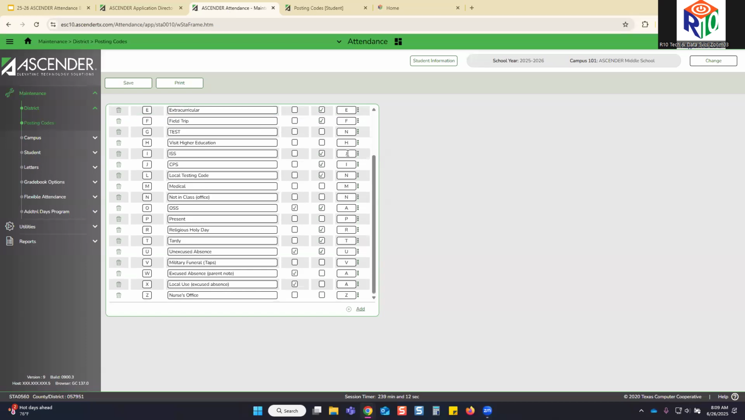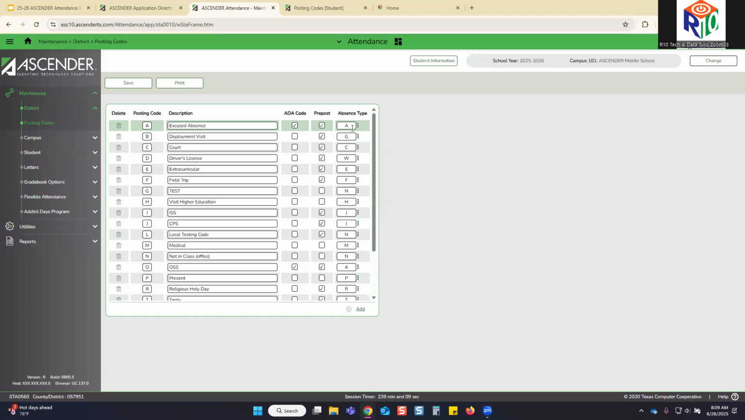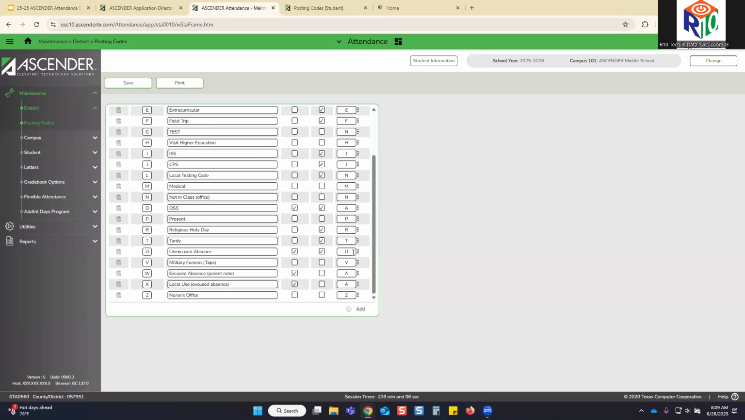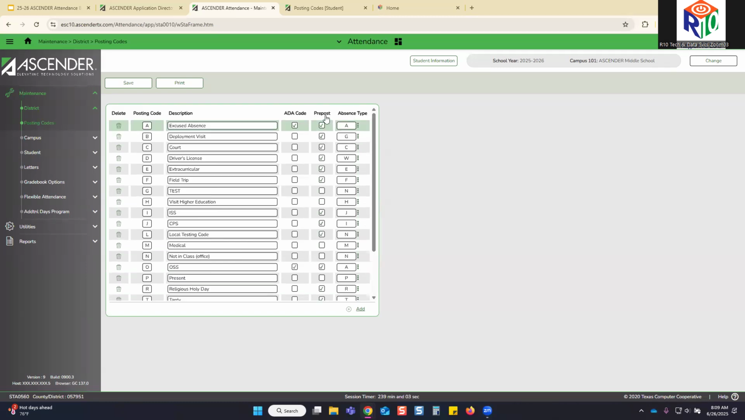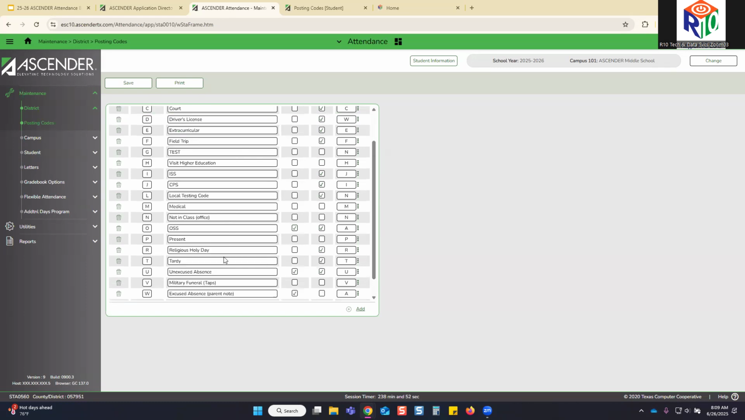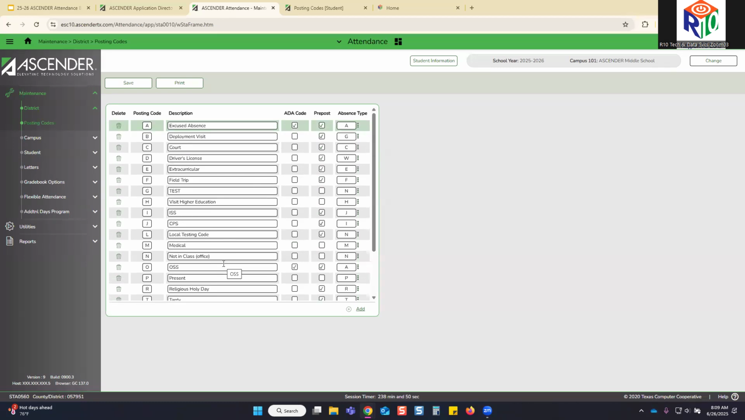So I do have it selected for A, right? Absence type A and absence type U. So that's what that means. Pre-post is just if you want to be able to post this absence code before the actual date of the absence. So things like field trips or maybe testing, or if the parent calls in and says this student is going to be gone the rest of the week, if it's selected to pre-post, you can post that absence ahead of time for the student. So those are posting codes.